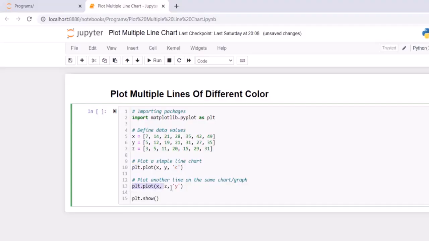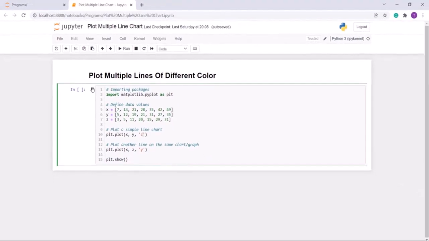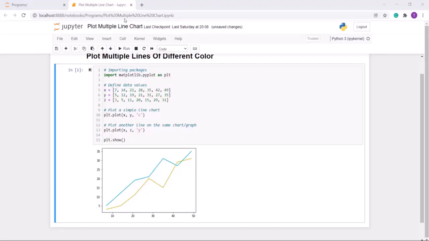Once again I call the plot function with x and z data points and color symbol y, which means yellow, to plot another line. And in the last I call the show function to display the plot. Now I execute this code and here is the output of the multiple line plot with different colors.